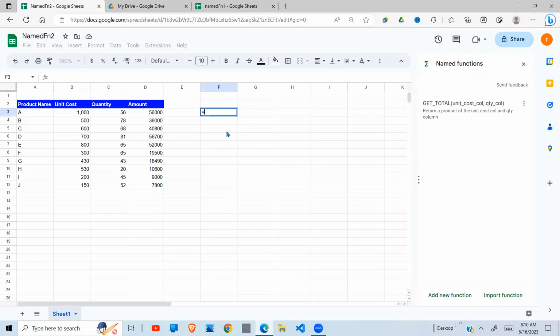Now, let's see how we can use the function. And this time when I type, you can see it comes up again, and it asks for the unit cost column, which I can give it. I put a comma. It asks for the unit quantity column, which I give it. I close my brackets, press enter, and you can see that the result here is exactly the same as this one here. So this is how you can import a named function.